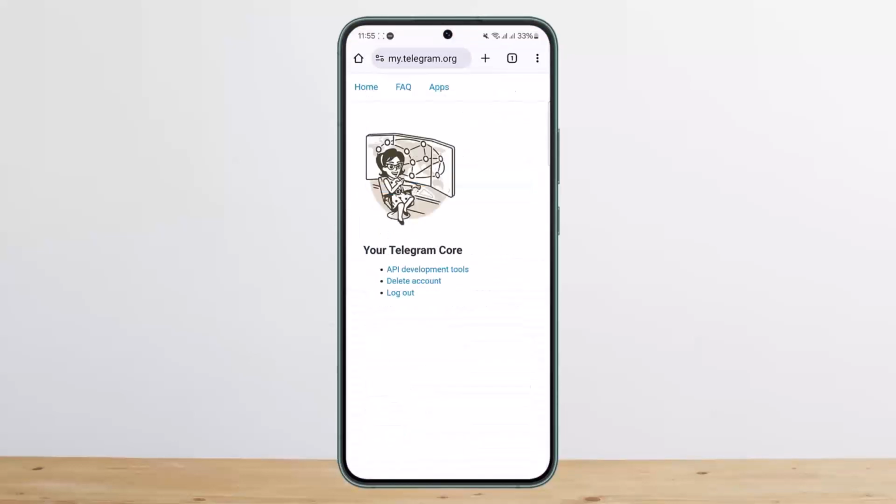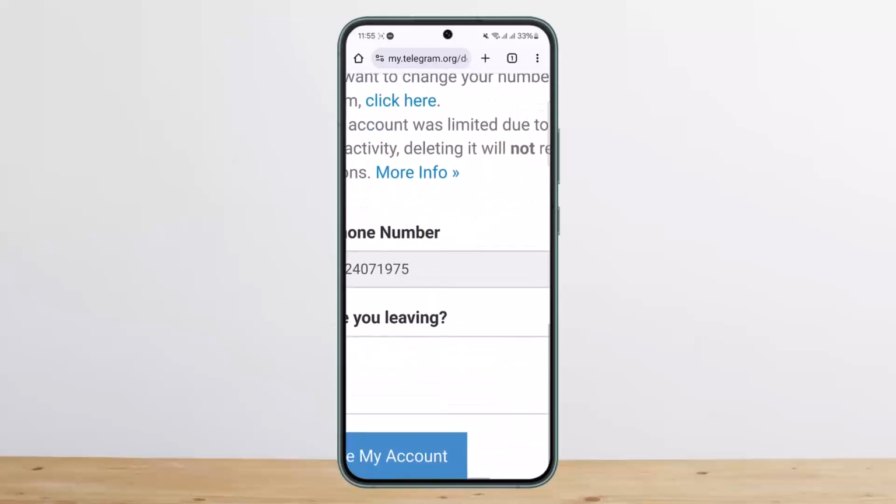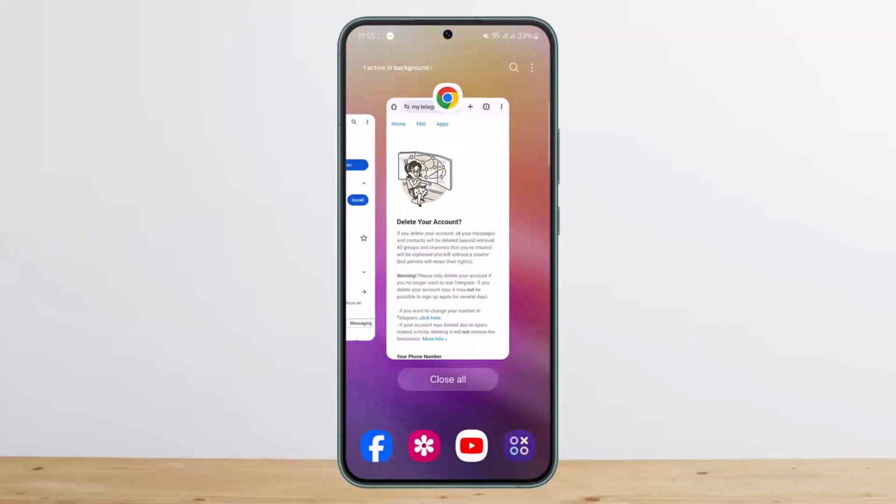Once you sign in, you'll get three different options. You want to simply select the option delete account, and then go ahead down below, you'll find the delete account option. Tap on it, and you'll be able to delete your account. So this way you can delete your Telegram account easily.